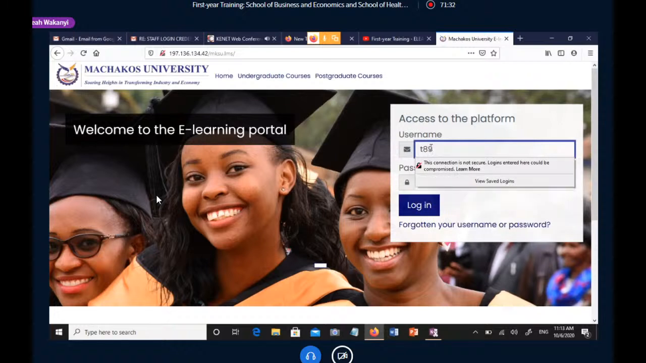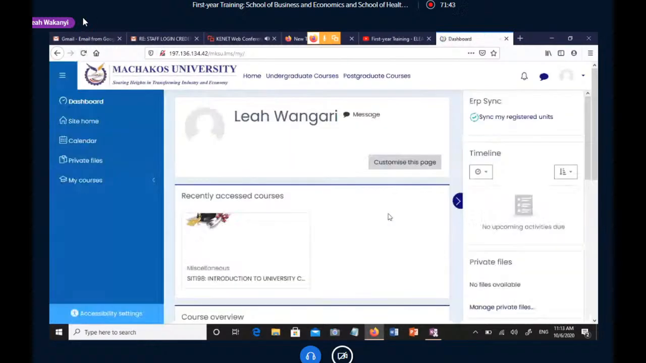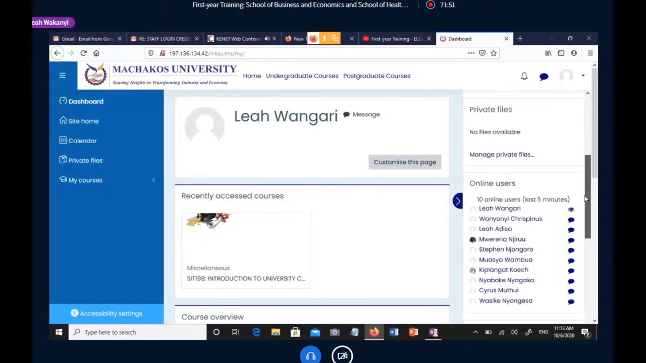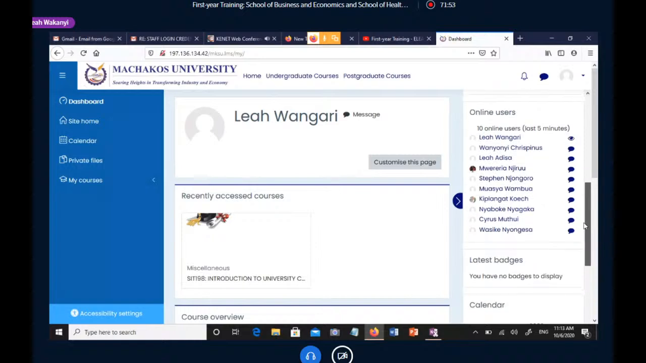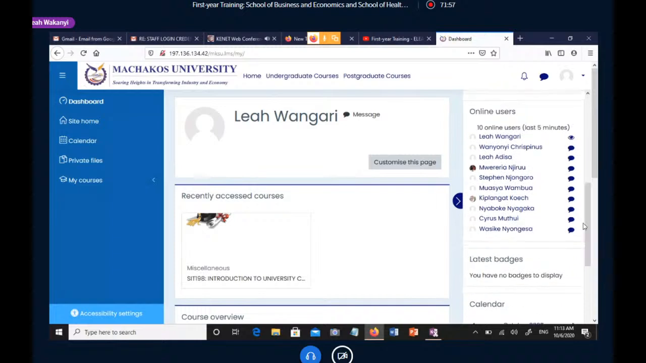I am student T80. So that is my student number. I'm just a test student, so this is not a real student. That is my name. And now you can see this interface as Judith has taken you through. I can see most of you have succeeded in logging in, so that is why we have many online users at the moment.